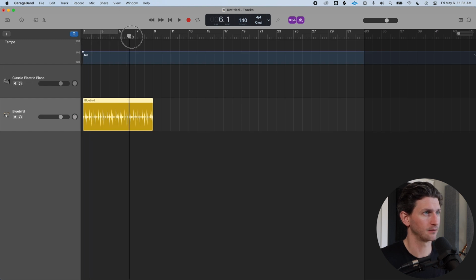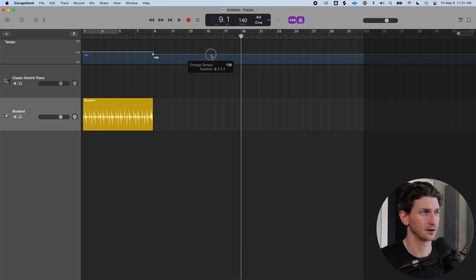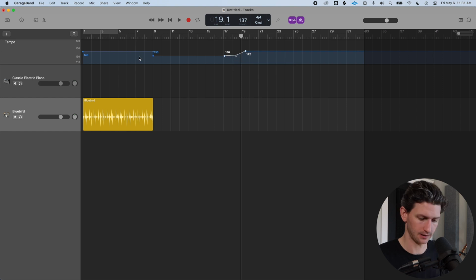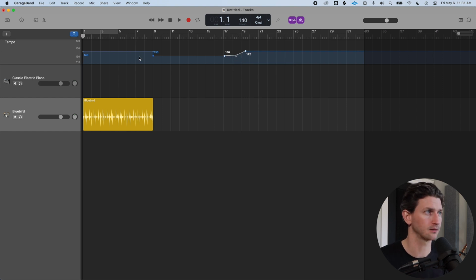So if we wanted the first 9 bars of our song to be 140, that's cool. We can click here at bar 9, make a dot, and have maybe from bar 9 to bar 19 have that as a slower tempo. So I'm just clicking and dragging that line down. You make it whatever you want, and then you can bring it back up. You can slowly bring it back up if you want. You can curve it. A lot of pop music really just keeps a standard tempo.